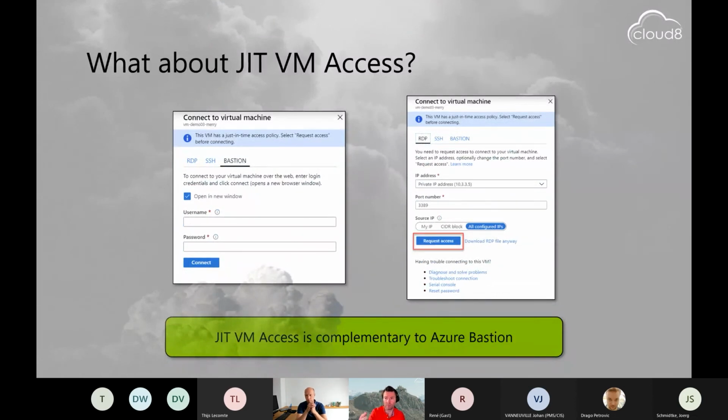So what about JIT access? Because we also talked about that one. Well, good to know is that you can combine JIT with Azure Bastion. The only thing you should be aware of is that you still need to request access first under the RDP or SSH tab, then wait until the request is approved, and then go to the Bastion tab, fill in your username and password, and you can connect. Hopefully in the future, Microsoft will put that request access button also underneath the Bastion page, but until now, you need to do it and use it like this.